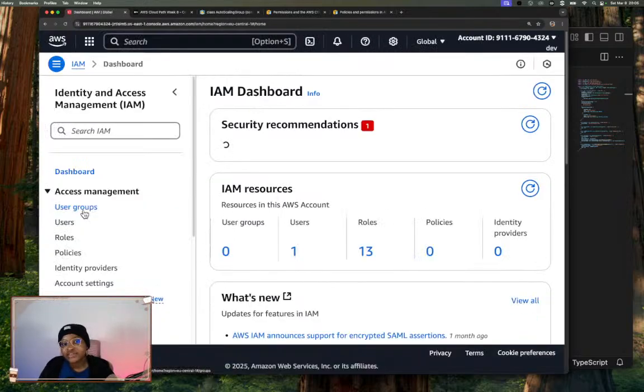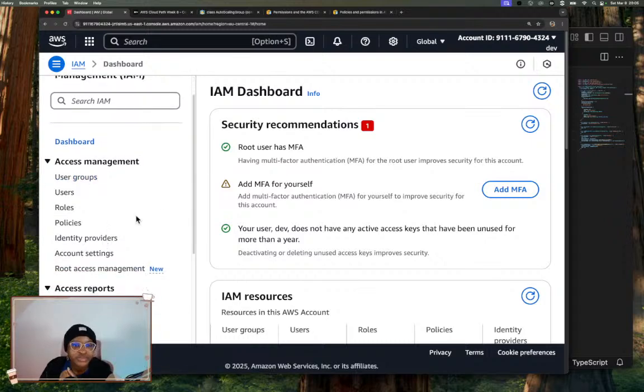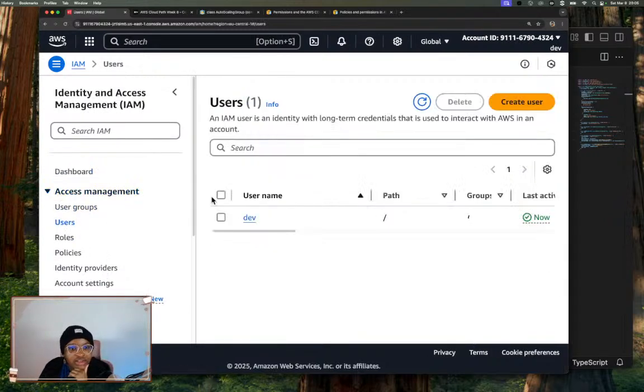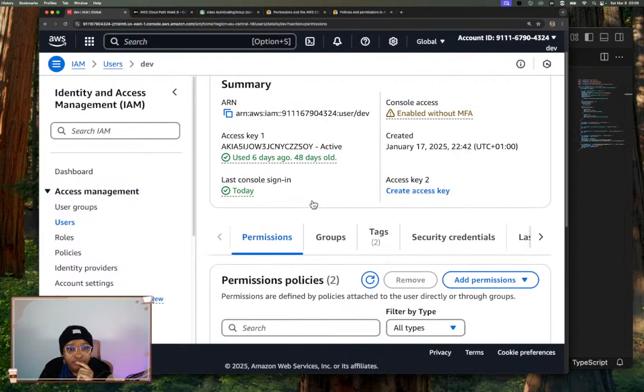So I granted it the power user access, and I also granted it the IAM full access. Let's look at it here. So this user is Dev here. You can create multiple users and grant permissions as you want, even though it's one account. And this is the dev account, the dev user.